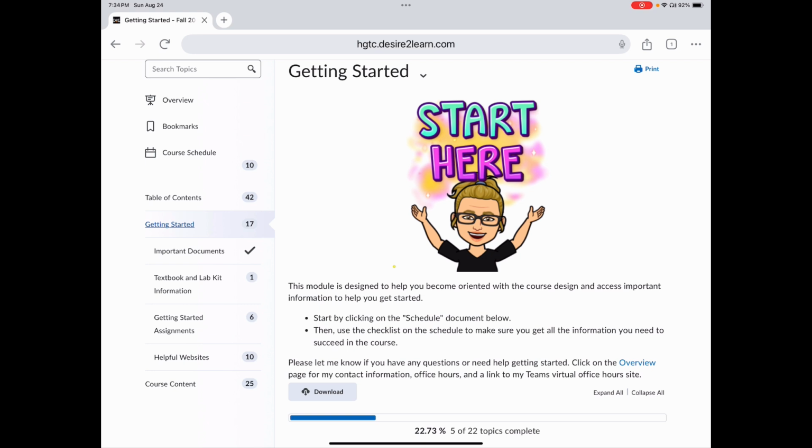This Getting Started module is set up to help you become oriented to the class and make sure that you're getting access to important documents and understand how to do things like submit an assignment or a quiz. So when you start with the class, you're going to click on Getting Started, and then you're just going to start at the top and work your way down.